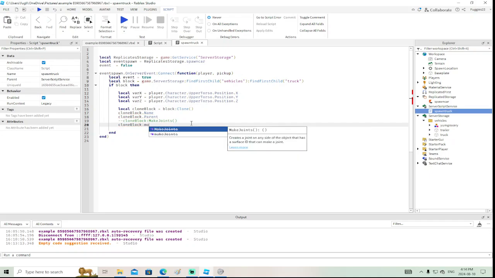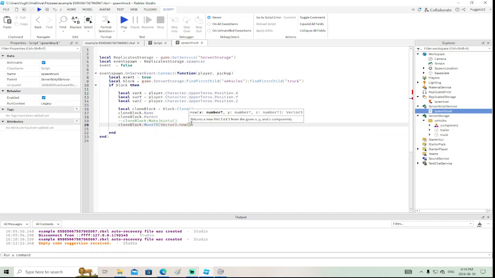And then we need to say move to, and then we need to say Vector3.new, then we see the variable X. And then what I did is I actually added this 10 here, so it doesn't jump right on top of you. It's just a little further away from the player. But this is where you'll determine that, right? Variable Y and variable Z. All right. Then we just tell it to wait, and then we say event equals false.